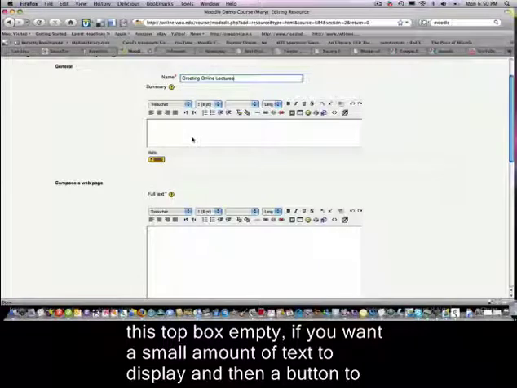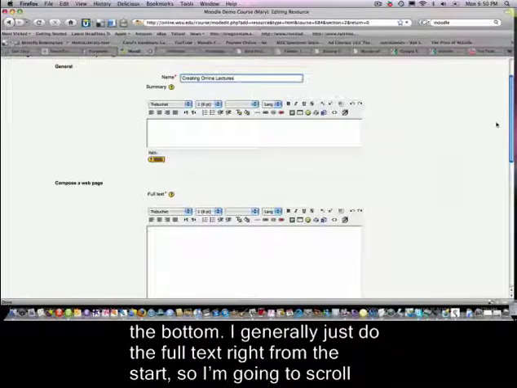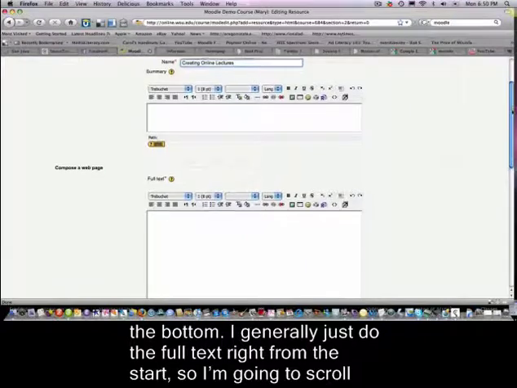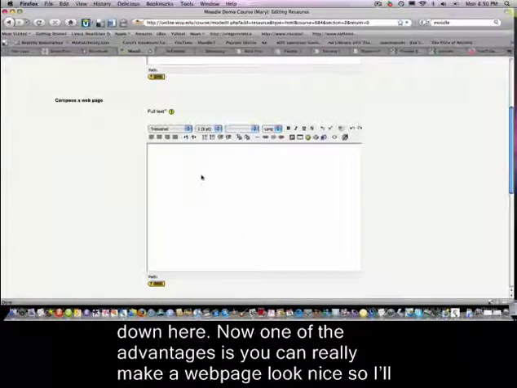If you want a small amount of text to display and then a button to click to see the full text, you can start out up at the top and then put your full text at the bottom. But I generally just do the full text right from the start. So I'm going to scroll down here. Now, one of the advantages is that you can really make a web page look nice.